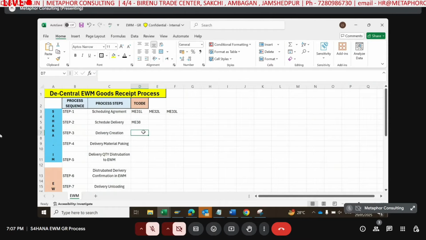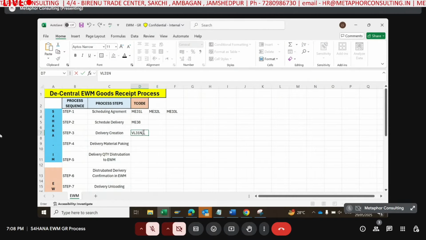Hold on for the moment. Here the delivery will be created through the transaction code called VL31N. Now, as soon as the delivery gets created, we will pack that material. Unless and until the packing is done, you cannot send this material to the further level of activities.